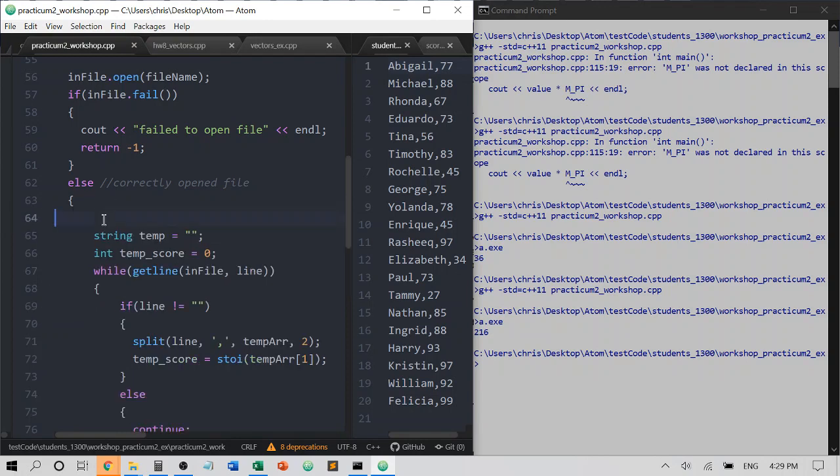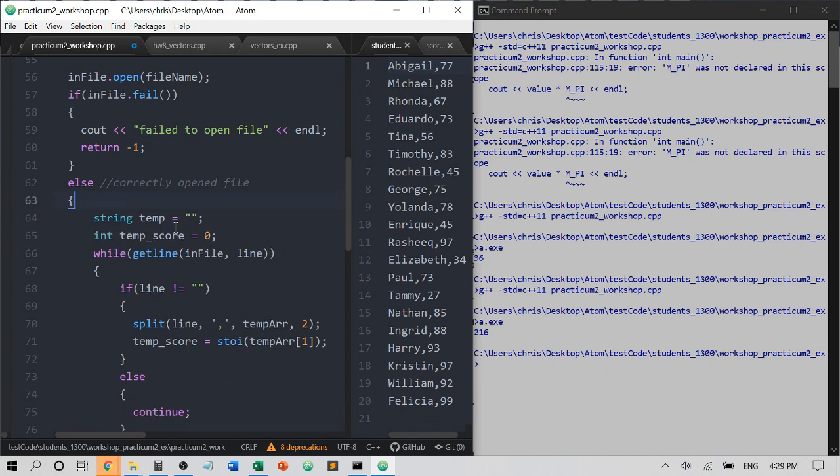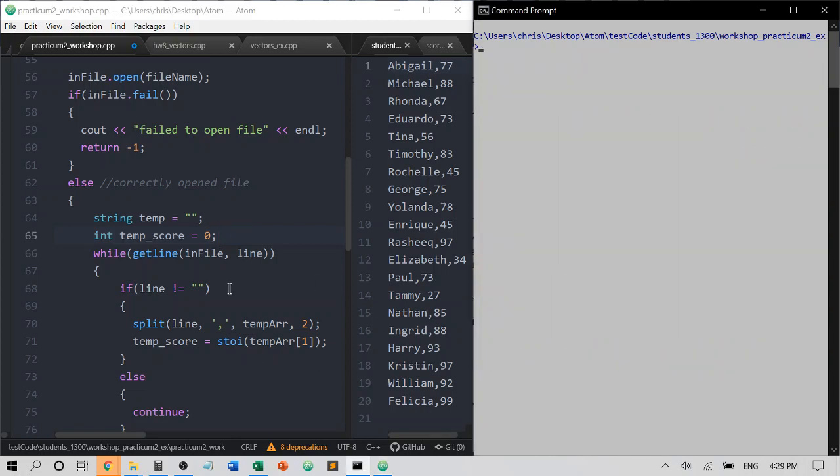Going into this else block, else we have correctly opened the file and we can actually do something with it. So I'm going to use a couple of other variables here. I'm going to keep track of a temp and a temp score. So the temp score is going to be keeping track of the value that I have currently on each line. And then after that, I'm going to use that to update an array of values.